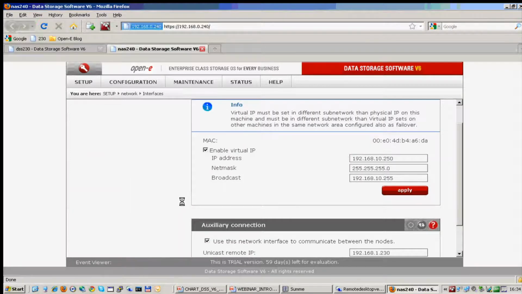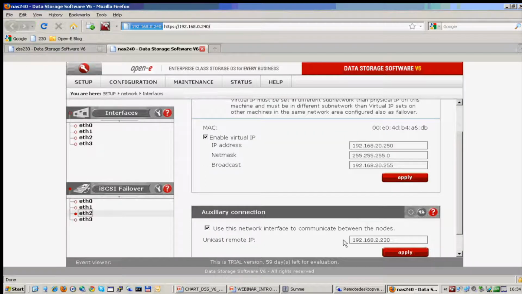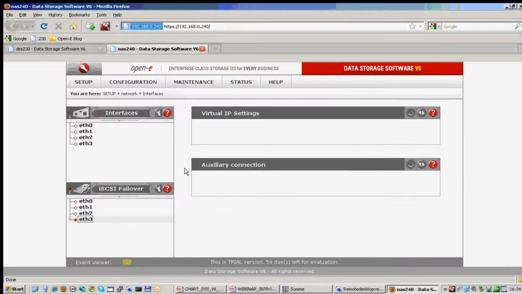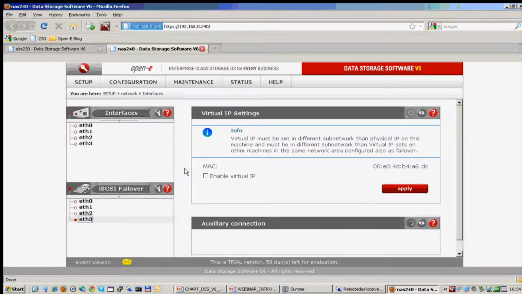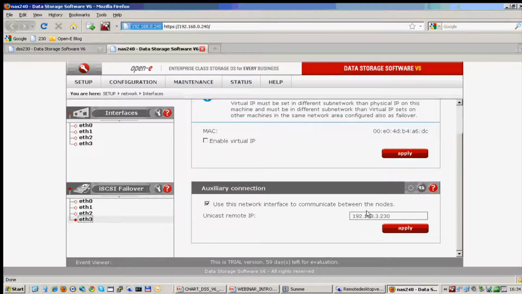In the next, we have the second virtual IP, 192.168.20.250. And of course, we have also activated the auxiliary connection. The same thing on the secondary server. This is just a mirror connection, identical, only the IPs are on the opposite side, okay? But the virtual IP is identical, of course.